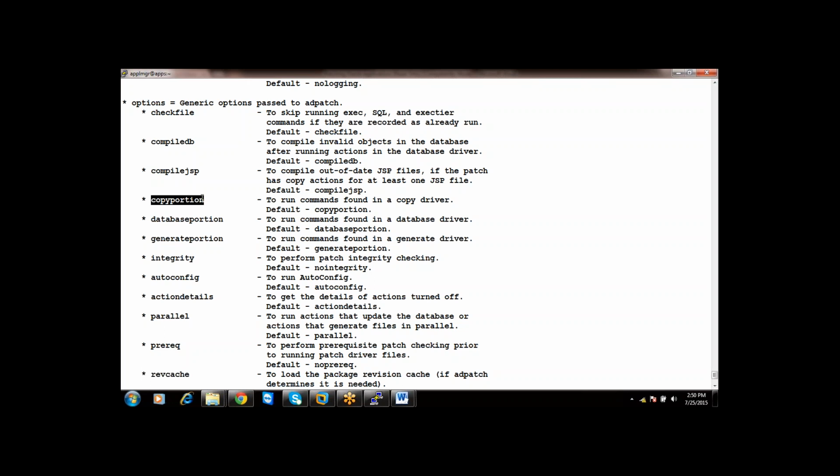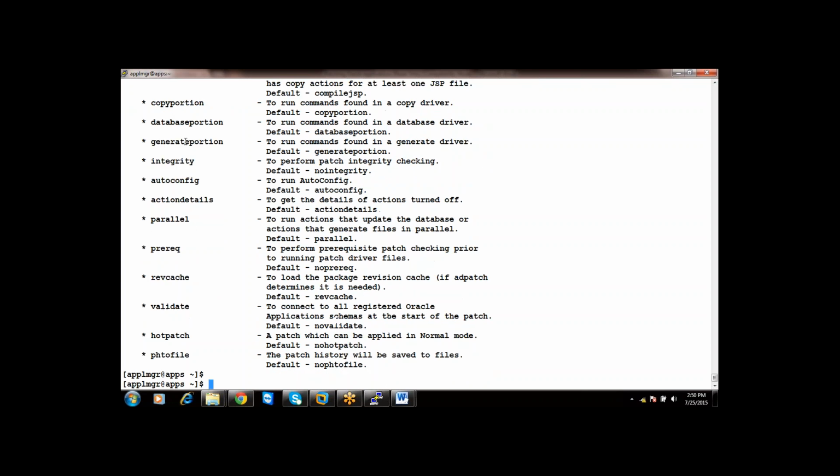Copy portion. Default is copy portion. Database portion. Default is database portion. Generate portion. The default is generate portion. If you want to skip these things, I'm asking you, compile DB is the default one. If you don't specify any option, it will compile the invalids, right? So if you give no compile DB, it will skip compiling the invalid objects.